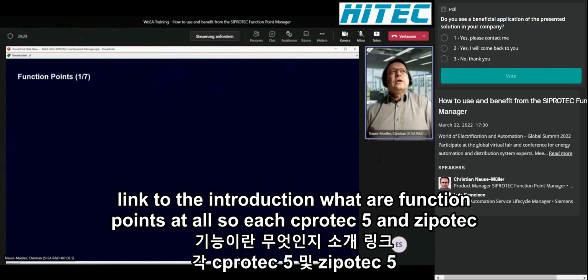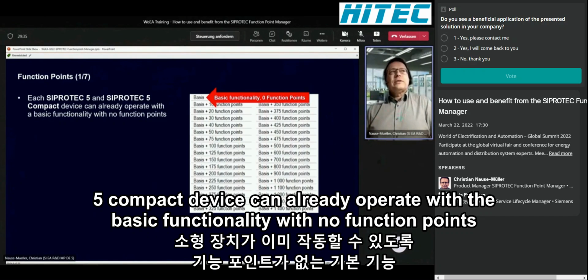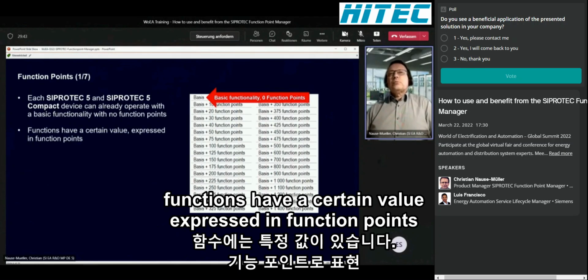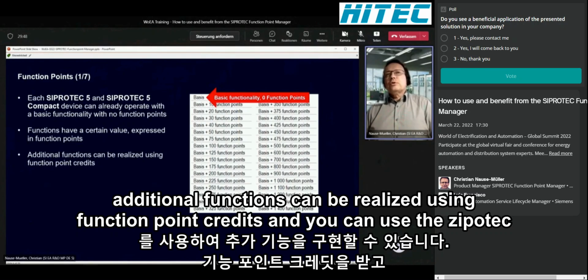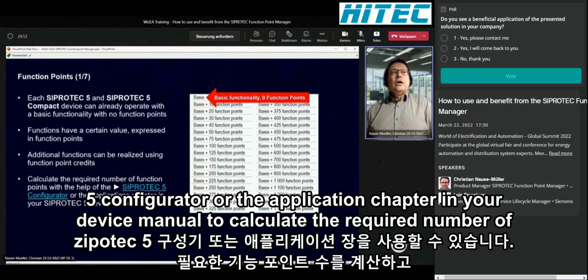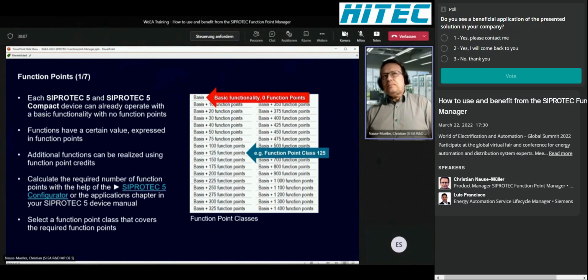To the introduction, what are function points at all? Each SIPROTEC 5 and SIPROTEC 5 compact device can already operate with a basic functionality with no function points. Functions have a certain value expressed in function points. Additional functions can be realized using function point credits, and you can use the SIPROTEC 5 configurator or the application chapter in your device manual to calculate the required number of function points and to get information which function point class you would have to select.